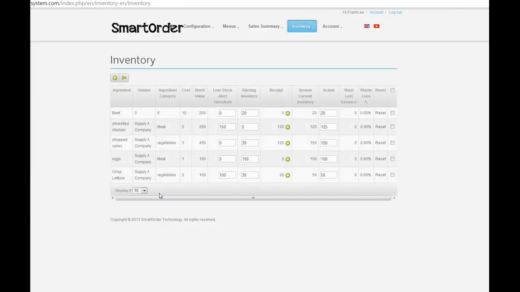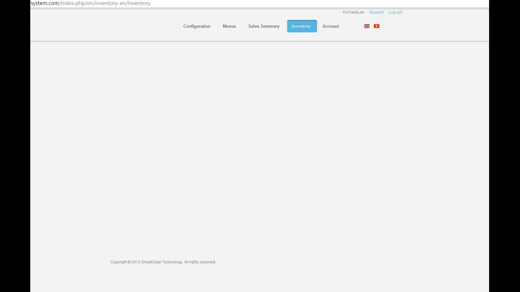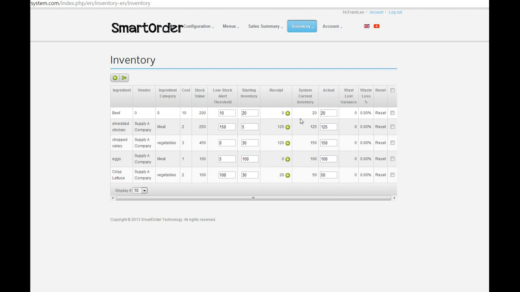So when you have completed the settings, save it, and in here you can also edit your low stock alert threshold. Let's say 10. Just type in the number and click enter, and it will be saved into the system already. Let's refresh it, and you can see the value is saved. And when you type in your actual stock level, you can also calculate your wastage variance as well.